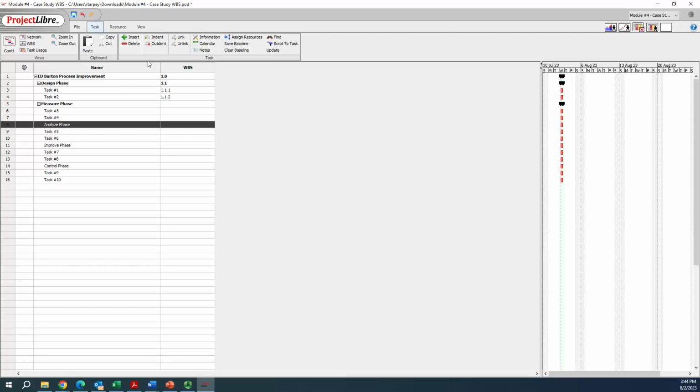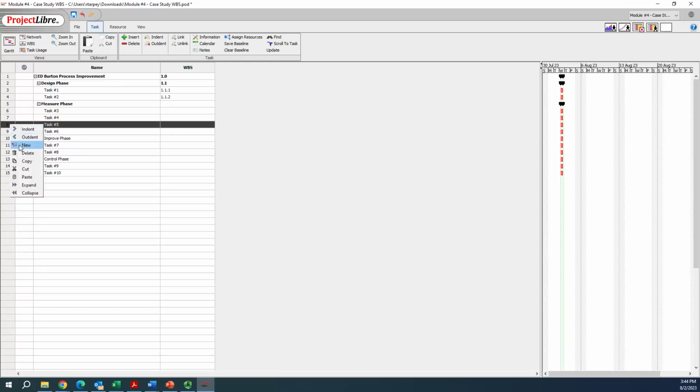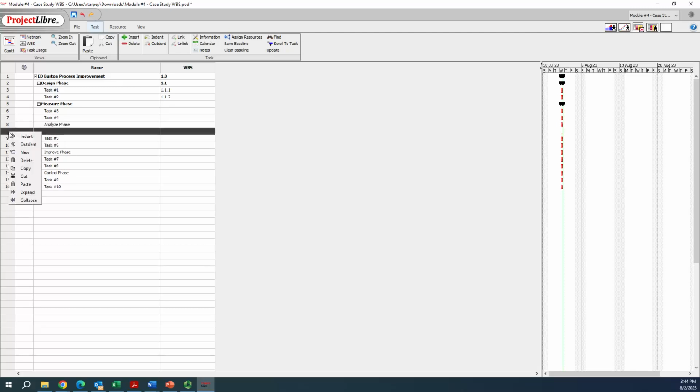So I'm going to take task number 8 and I'm going to outdent it. Unfortunately, that moved it down. So let's say we want to cut and we want to put that one right here. Now, the funny thing is, Project Libra has some unpredictable responses when you move tasks around.